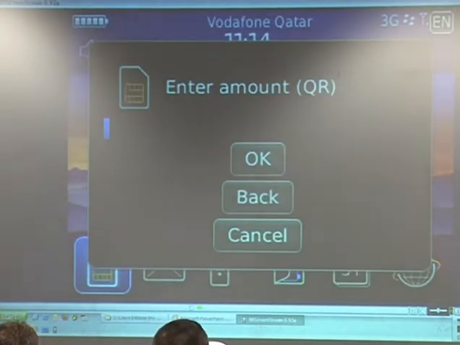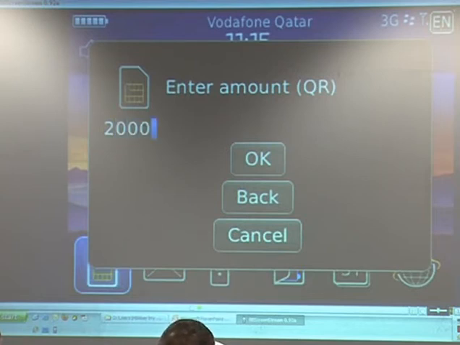Okay. Now we are asked how much money do you want to send? And we want to send 2,000 Qatar Riyal. Yeah, definitely. You see it as well with the 2,000. Bianca will then tell us 2000.